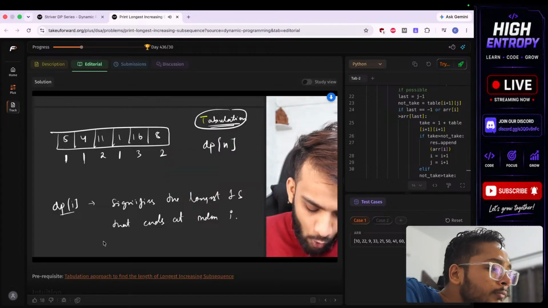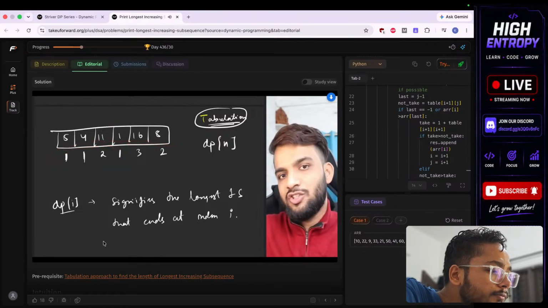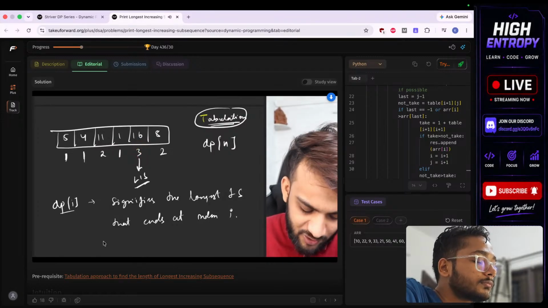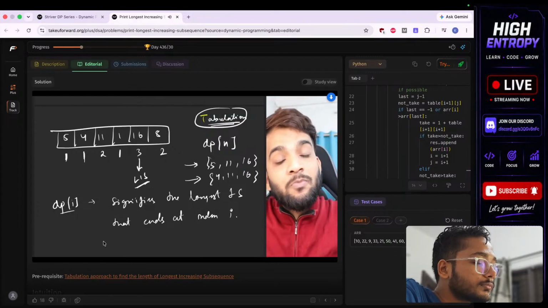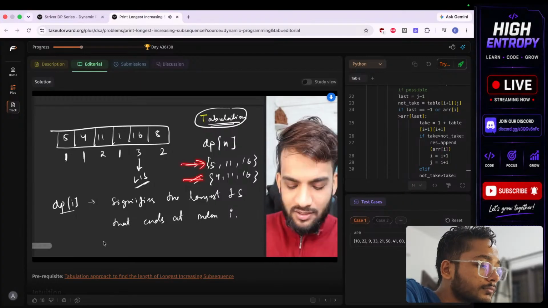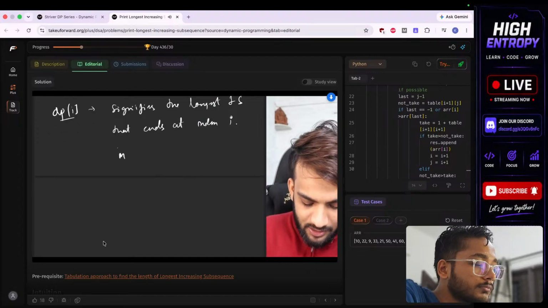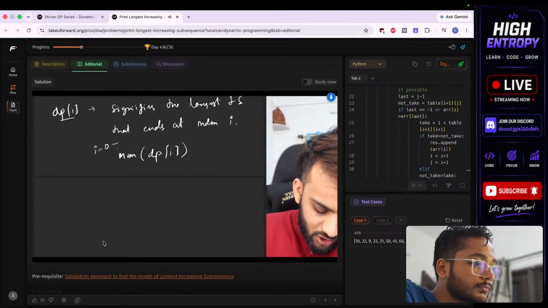Thereby, I know all the longest lengths. At 11, a length of 2 ends. At 16, a length of 3 ends. So if I know this for every index, can I say this is the LIS? Which means I can have a sequence something like 5, 11, 16 or 4, 11, 16. Yes, I can have both of them as the longest increasing subsequence, and the LIS will be the max of all dp of index, where I ranges from 0 to n minus 1.